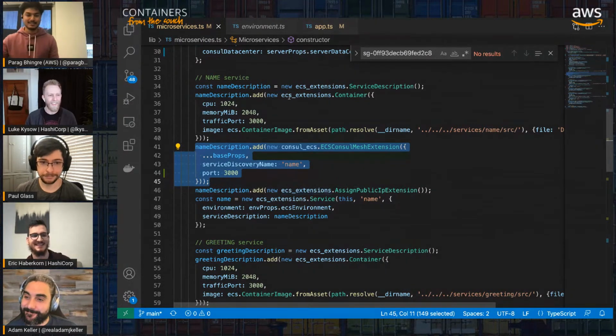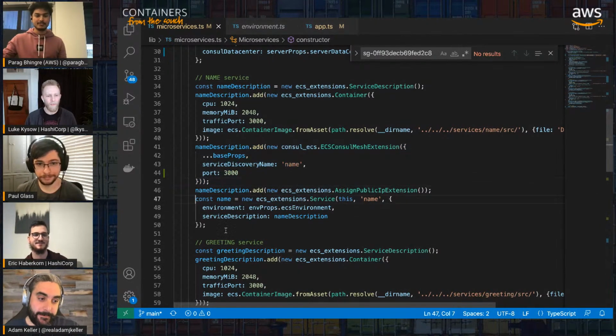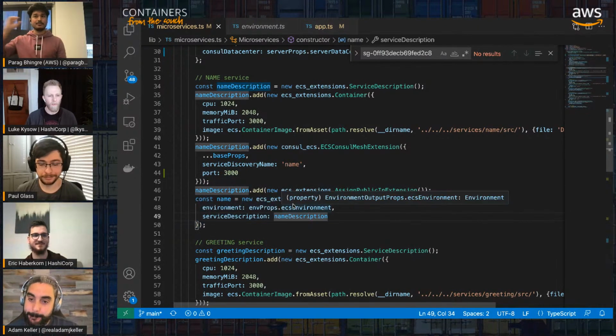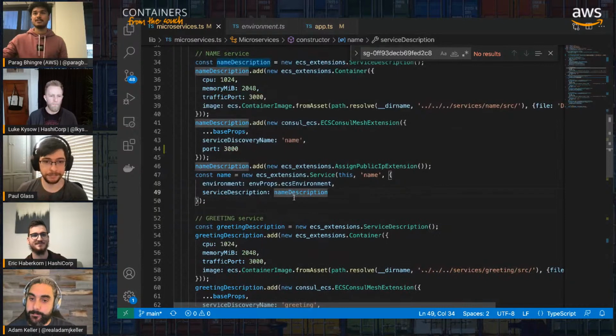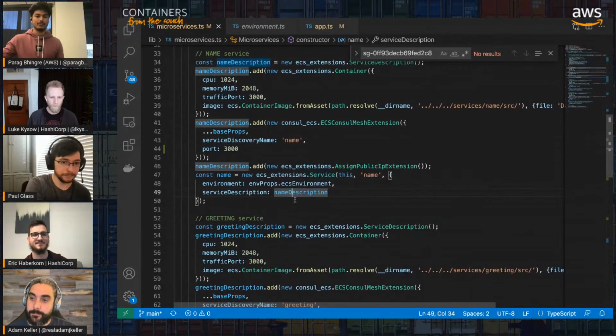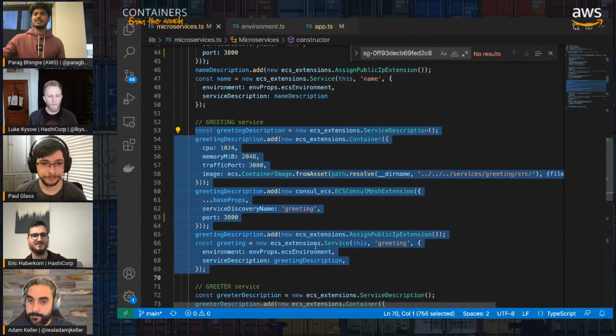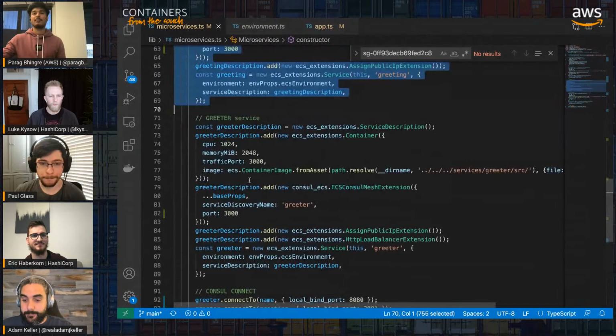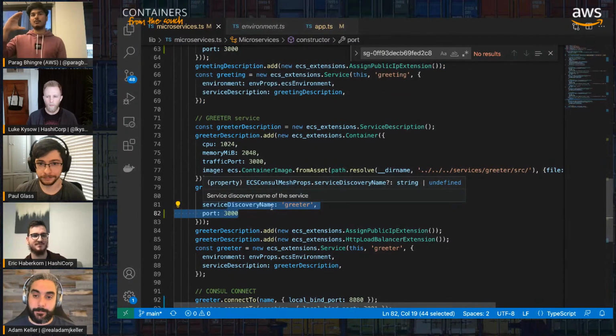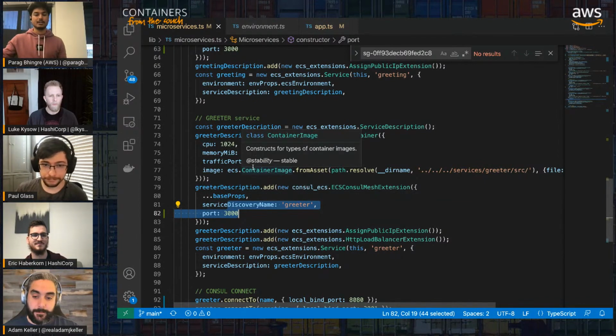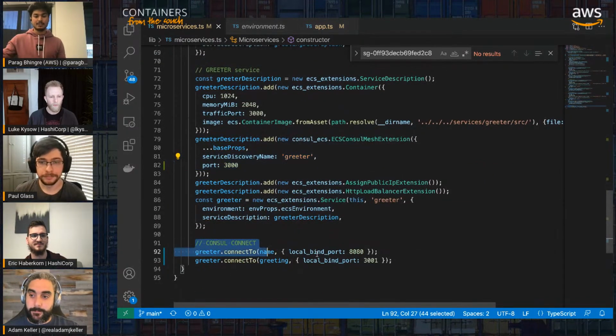Yeah. So you add these 3 lines and create your service with the service description and environment details, and that's all. Your service is ready. It's up and running from here on, and then you can similarly do the same things that you did for the name service for your greeting service and greeter service. Just copy paste the code and change a few parameters like service discovery name and port, and that's all. So you just have to copy paste that small amount of code for all the services, and the extension will take care of everything.